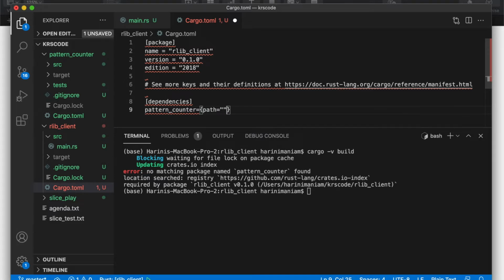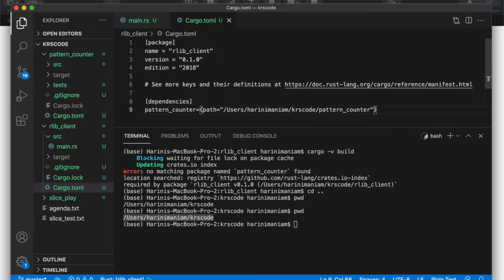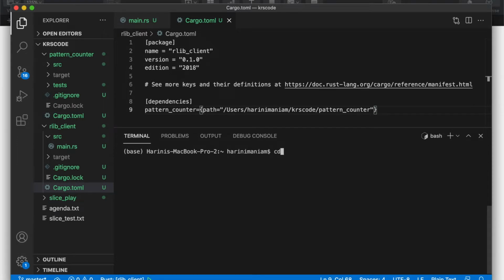When we are providing the path for this crate, it is sufficient to provide it up to the parent directory of the project, and we do not need to provide until the /target/release, etc. So literally the parent, the pattern counter, is the directory where the Cargo.toml lives. So that is what we are pointing to here. Now we will try to rebuild this to see what happens.